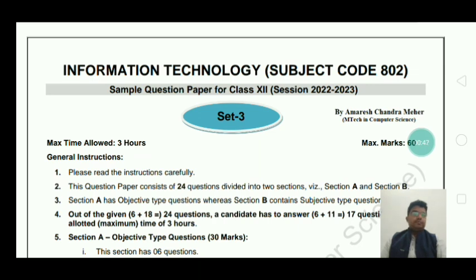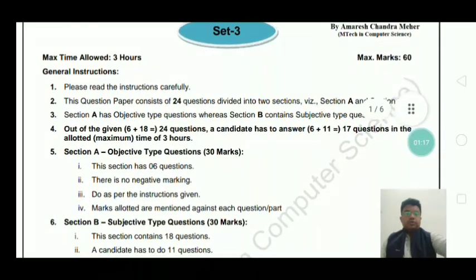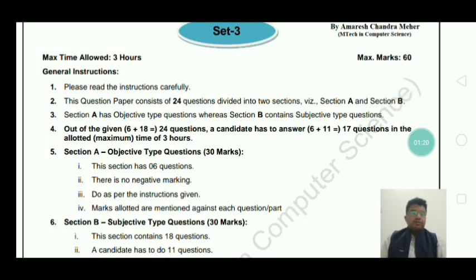So let's begin. Already I have told you that you will get 3 hours for your 60 marks, and your question paper will consist of 24 questions that have been divided into 2 sections. That means section A and section B. Section A has only objective type questions and section B contains subjective type questions. Out of the given 24 questions, you have to answer 17 questions.